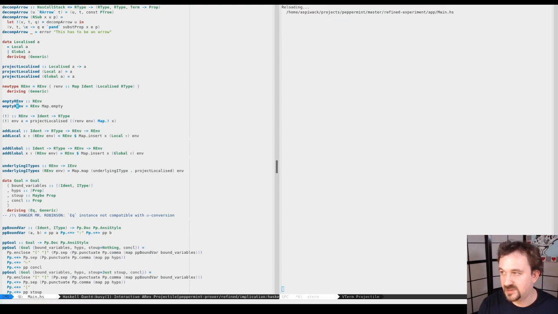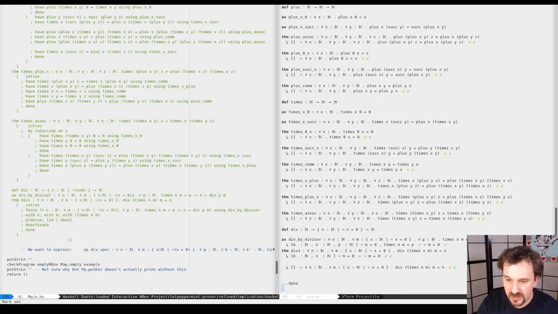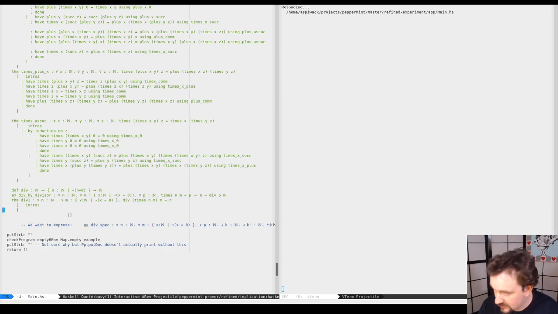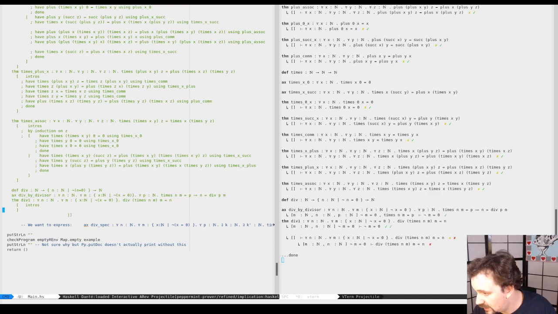I should be consistent in my capitalization. Boom. That is exactly what we wanted. And if I go to my last theorem, which starts with intros again, I can see that after intros, we have the M and the N. They're in reverse order, but that is fine.